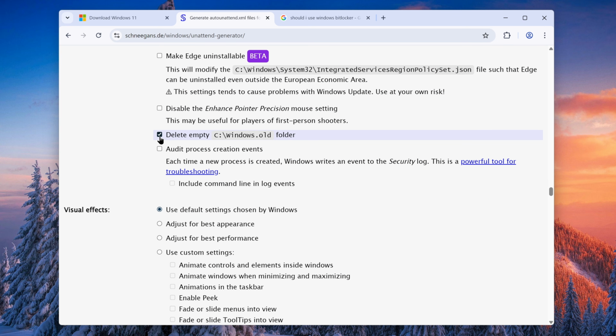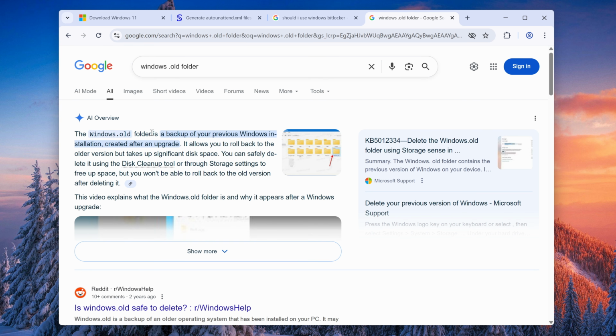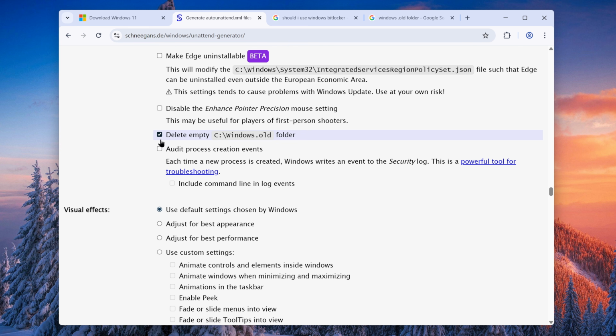Next, you can delete empty windows.old folder. The windows.old folder is a backup of your previous Windows installation created after an upgrade. If it's empty, it has no use, so just check this option to delete it.